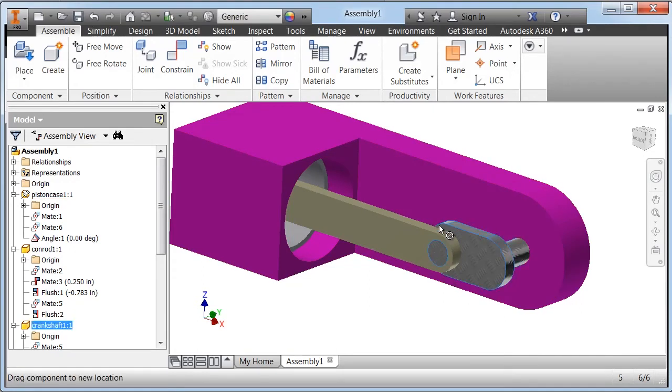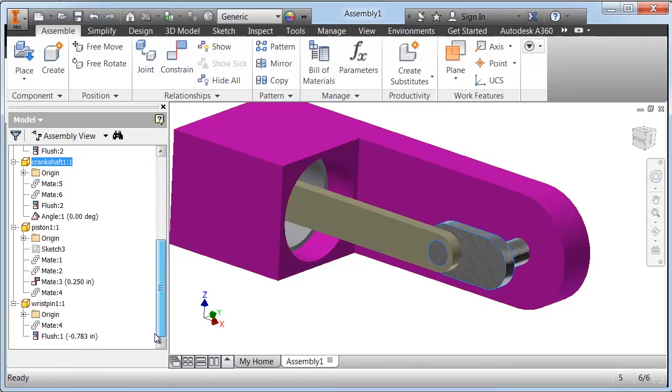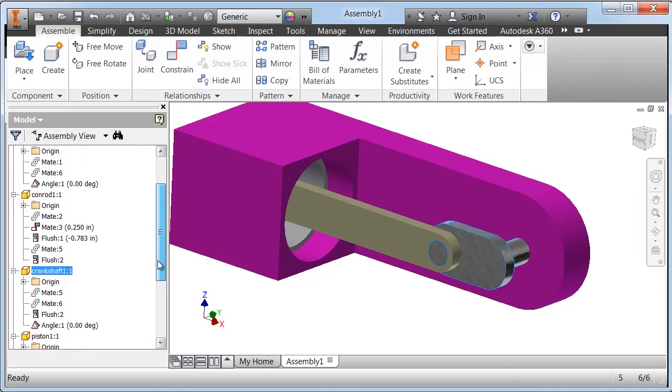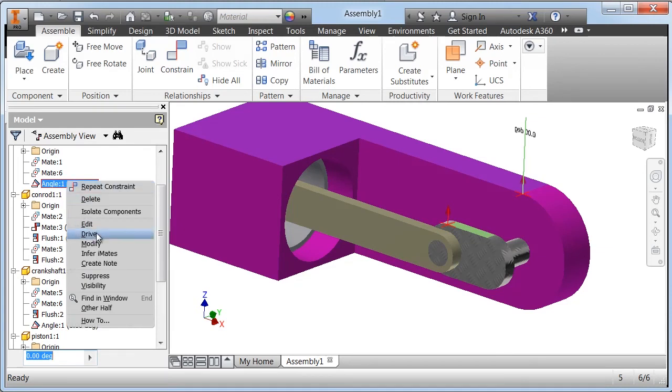Well, now it won't turn using the cursor. But we're going to drive this constraint. So we look in our tree here and we find there should be 2 angle constraints, one for the piston case and one for the crankshaft, and here they are. This angle constraint and this angle constraint are basically the same thing. So we pick either one of them, we right click, we left click on drive.